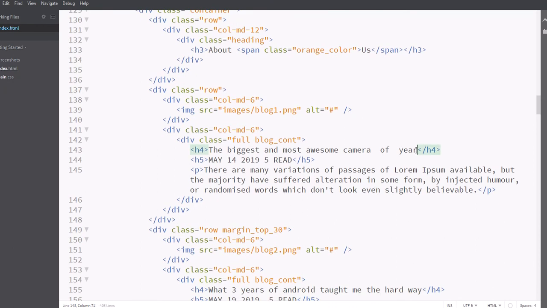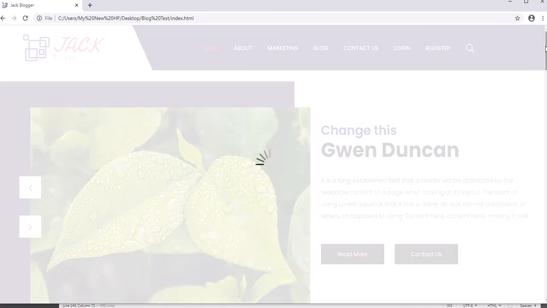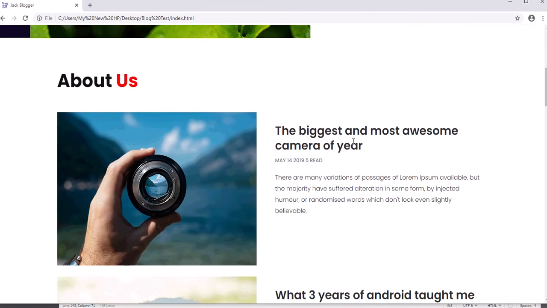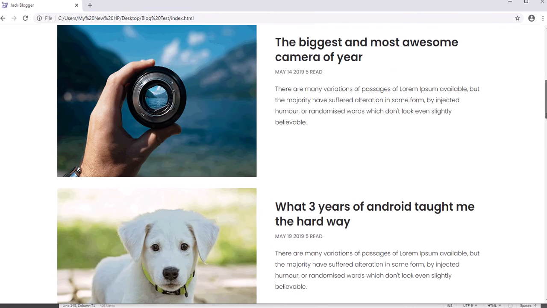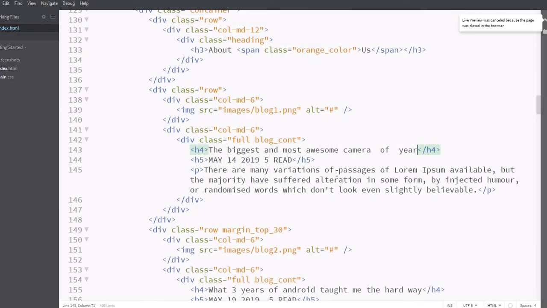We're going to again change the H4, so the biggest and most awesome camera of the year. So where is that? So if you have a picture of this already, you'll know, you can look at your picture and find that. But let's see, camera of the year is what, here it is. So it's right here. So if we can go back and change those words, okay? So what we're going to do, biggest and the most awesome camera of the year. I'm just going to, you don't have to highlight it. You can just type over it.